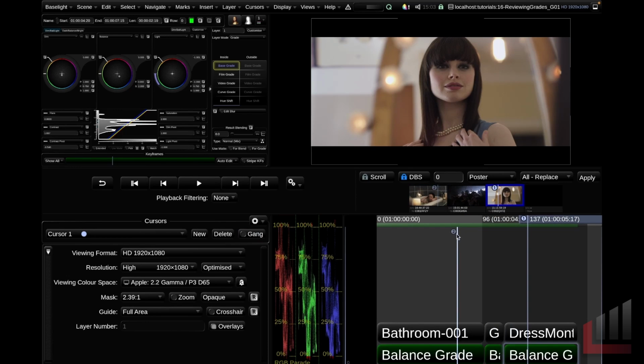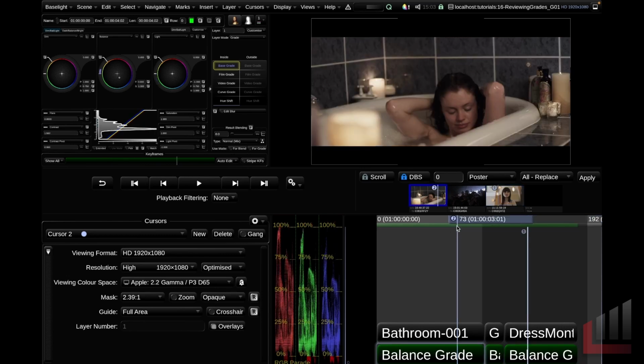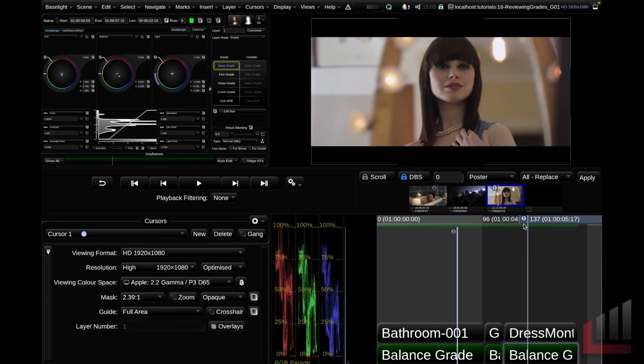I can jump to my cursor 2 by just pressing the keyboard shortcut 2 on the keyboard. You can tell which cursor is active because the number jumps up to the top bar. If I click the number 1 key on the keyboard, you can see that this cursor jumps up to be the active cursor. Now that these 2 are in different positions, if I hit the gang key, the keyboard shortcut for gang is Command 0.